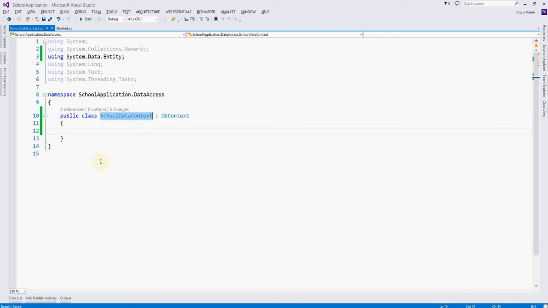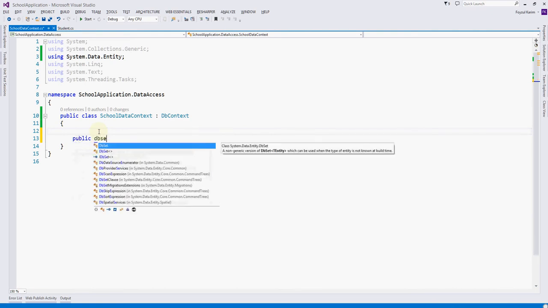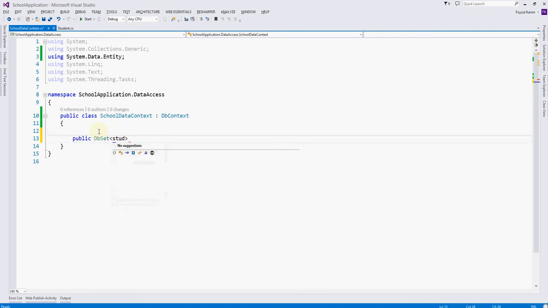So this school data context will be responsible for creating and managing the database on behalf of our application. So next, we need to create tables. But how? Like this way: DbSet. Okay, you cannot find it because you need to add the reference.